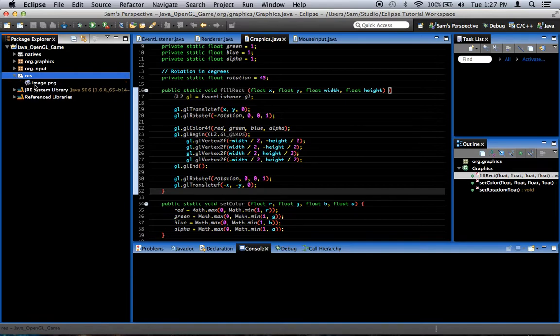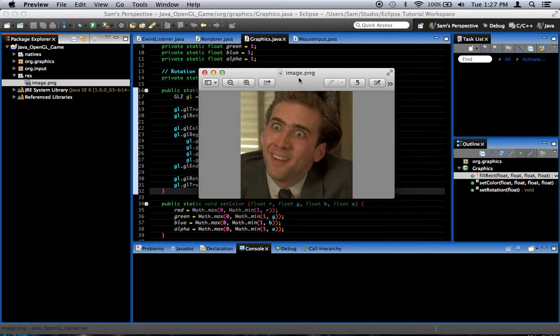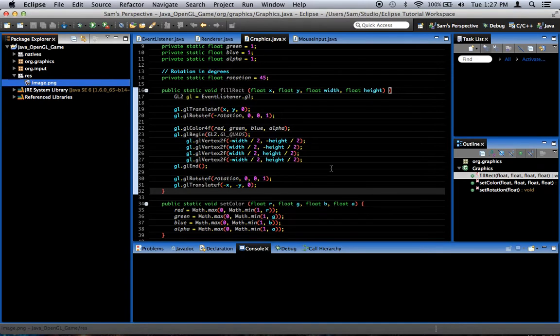Inside of it, I have an image that I pulled off the internet. You can use any image you want. It's just a 256 by 256 image of Nicolas Cage's face. And so that's what we're going to be drawing to the screen today. And you can use any image. It doesn't have to be 256 pixels by 256 pixels. It doesn't have to be Nicolas Cage's face.